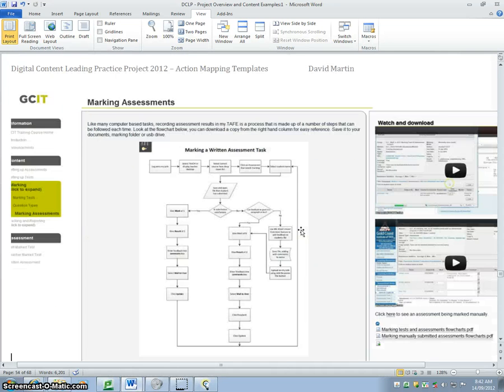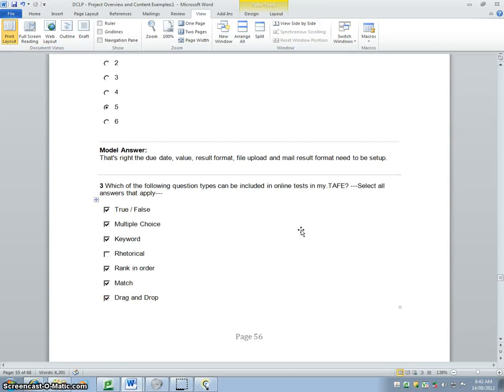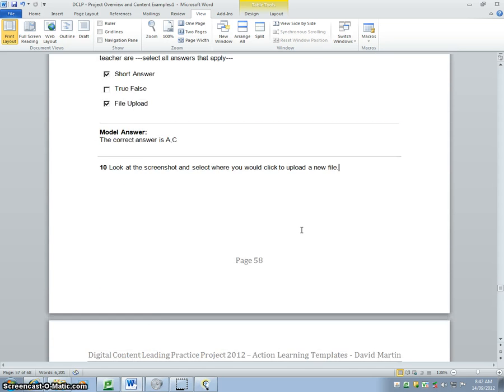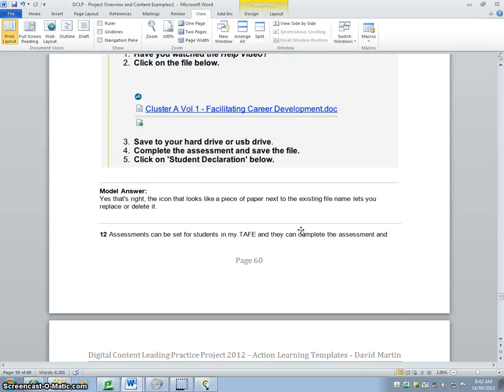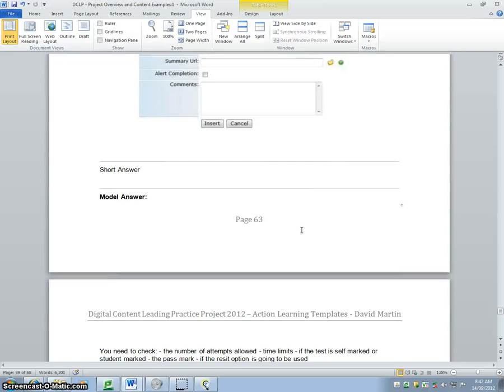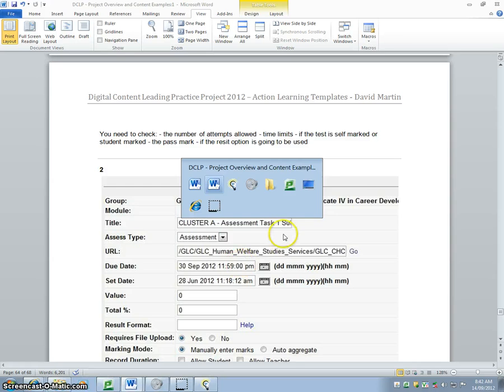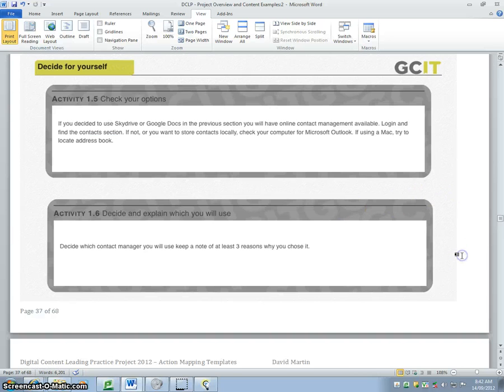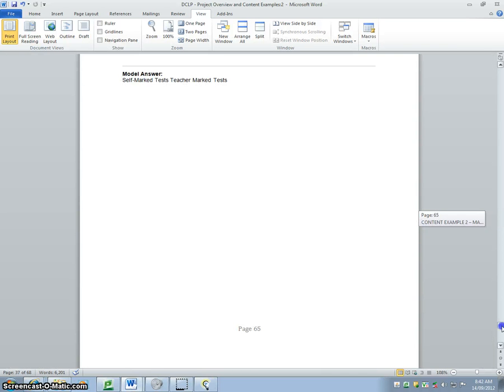And of course all the questions and things that I created, the actual test for them, was based on that action mapping as well. So I only questioned them on the information that was relevant. And we can see those there. So where to from here? I guess for me, the information that I gathered and created was all done by myself. Normally it's a collaborative process here at GCIT, so the real test will be when we start using this action mapping template.